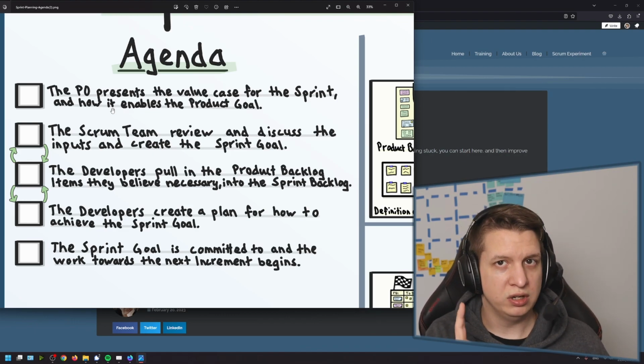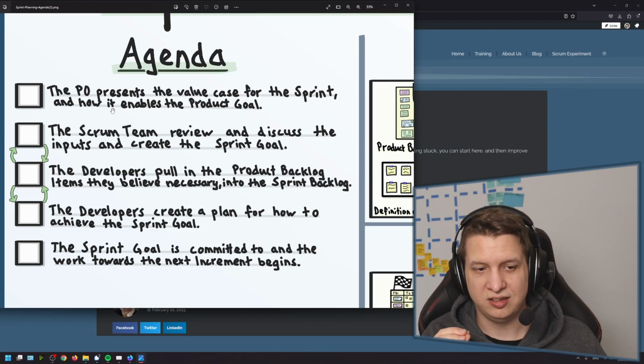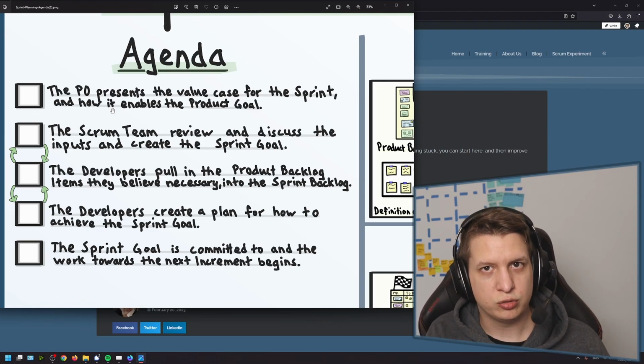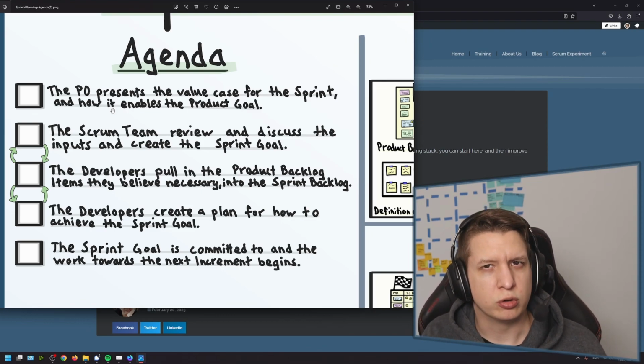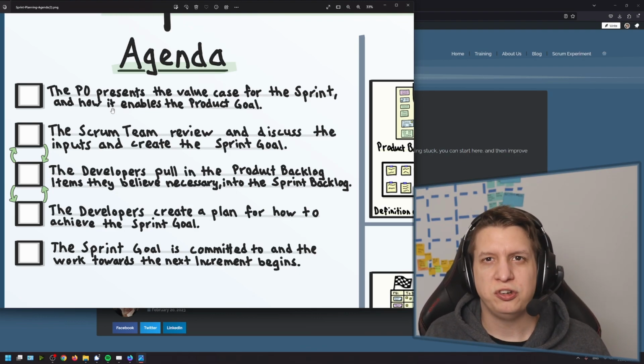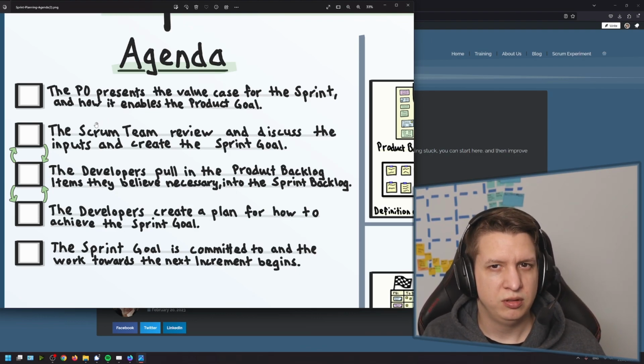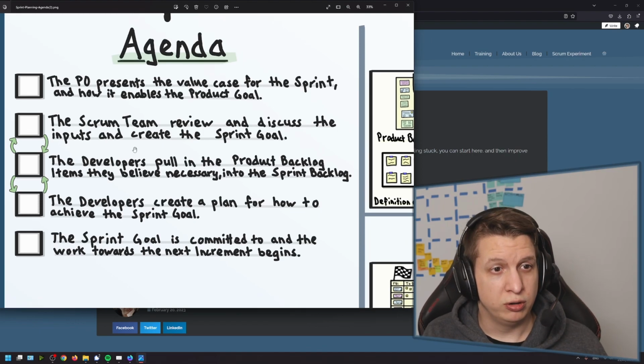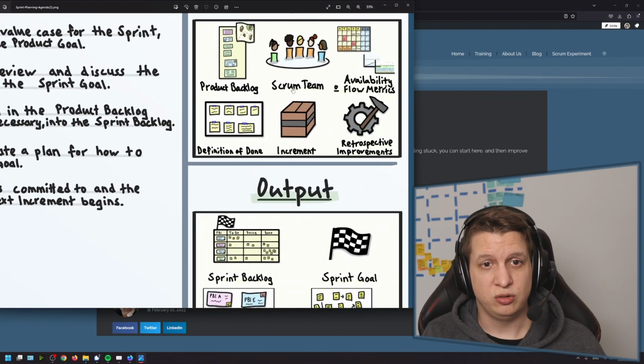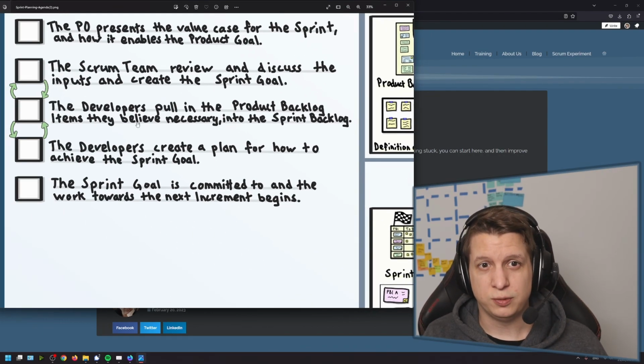However, we only have one sprint goal at a time. So until it is a committed to sprint goal by the Scrum team, it's just a product owner goal, I call it, or it's an aspirational goal until then, just to help us think ahead. The Scrum team then review and discuss that along with the inputs, right? These ones right here, and create the sprint goal.